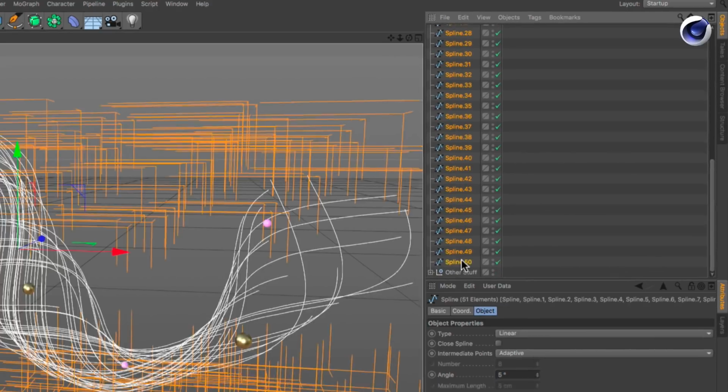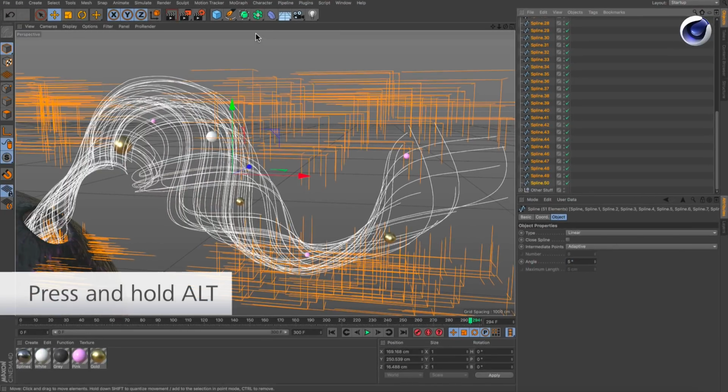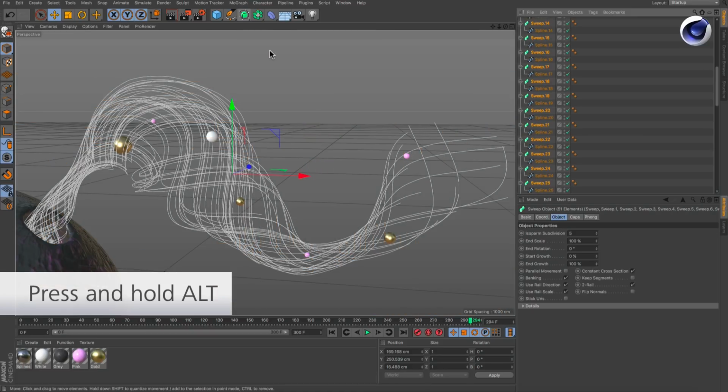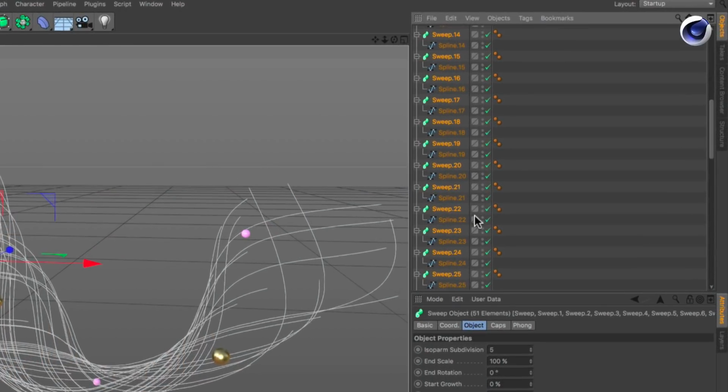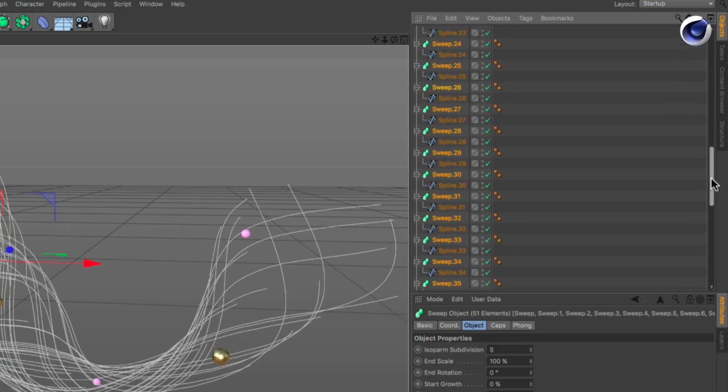Simply select all of the splines, press and hold the Alt key and create a sweep. A sweep generator will be created as a parent for each spline.